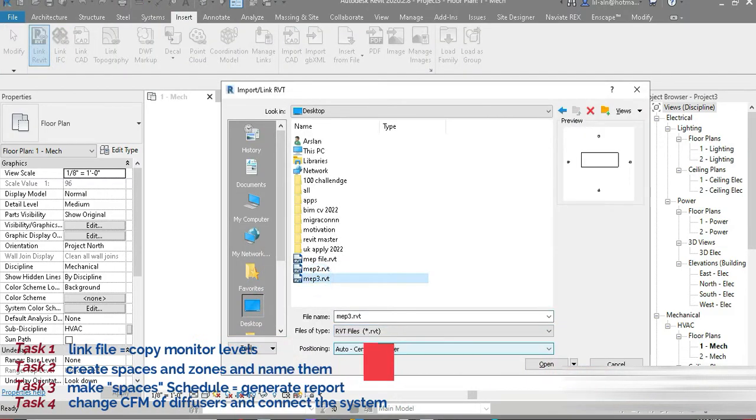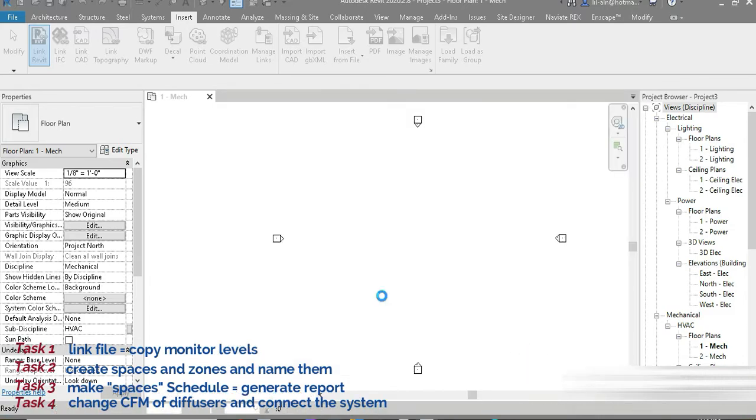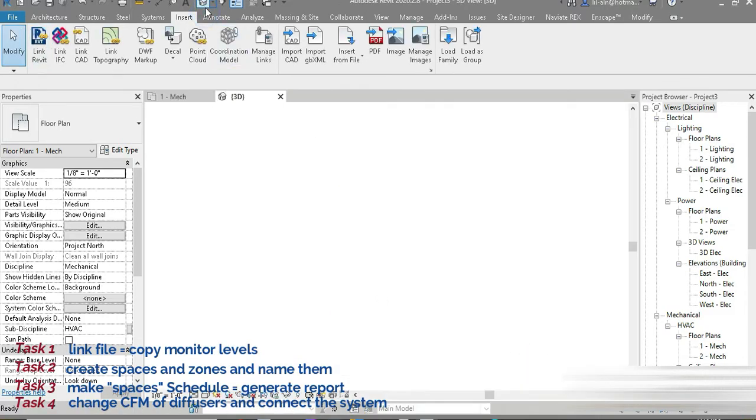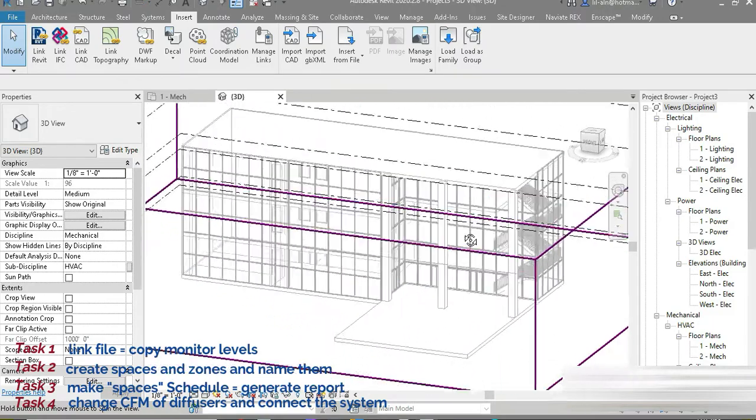Let's go to the desktop. First of all, let me link our file. So center to center and your file right here. Let's go to open. Fine, let's import that file. Let's go to a 3D view. And guys, check this out. Look at how beautiful the structure is.